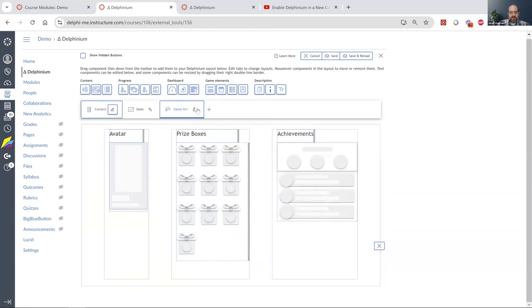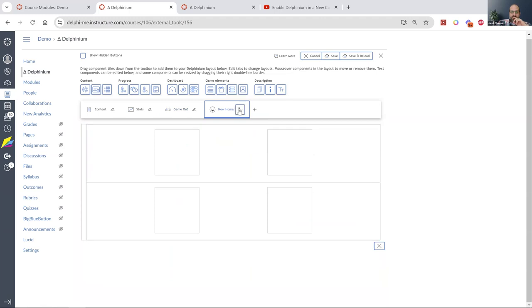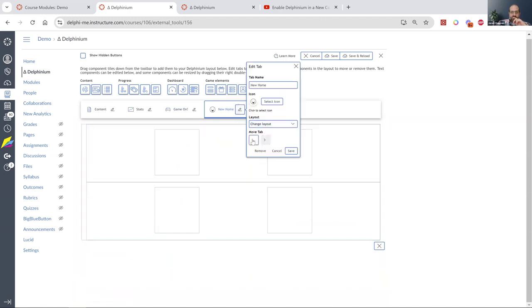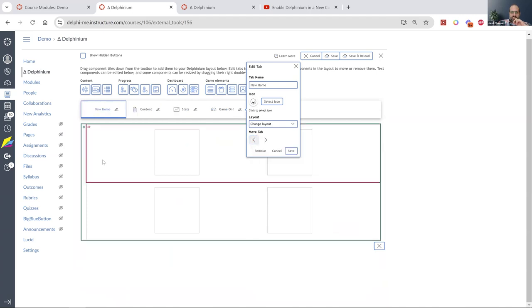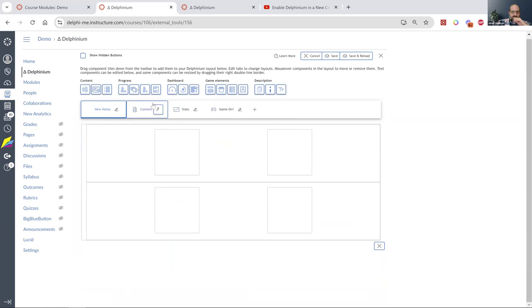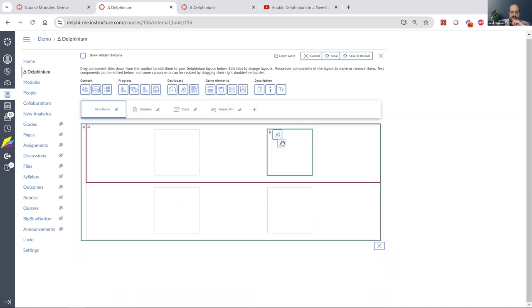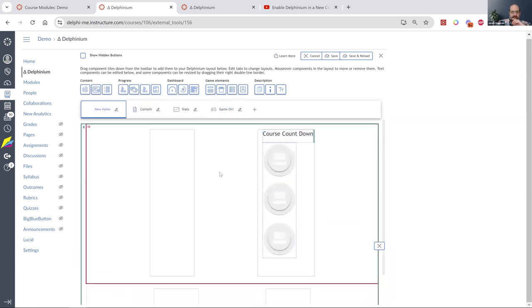Now, very frequently, I'll see people make their own home tab. So I'm going to make a new tab. I'm going to call this new home. I'll select an icon, let's do a smiley face, save, and then let's move that over. So that's the new home page. From here, like I said, a lot of schools really like having the countdown timer up front, so we're going to move that in.